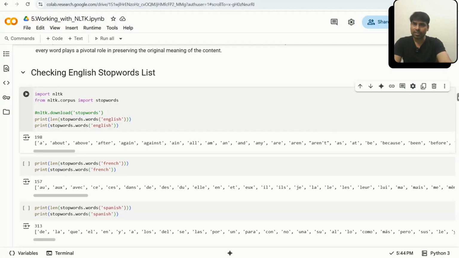Let's take English for example. First of all you have to get all the stop words which NLTK supports for the English language. So you call stopwords.words and pass the language for which you want the stop words, here English. If you run this, I just want to print the length, the total stop words supported for English by NLTK. It has only 198 stop words.